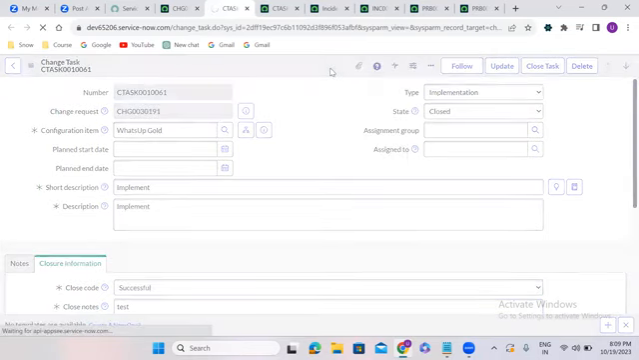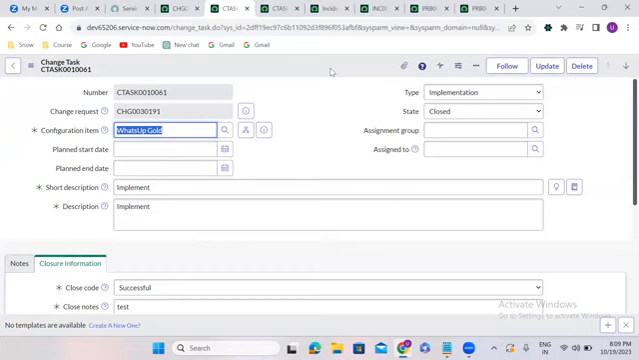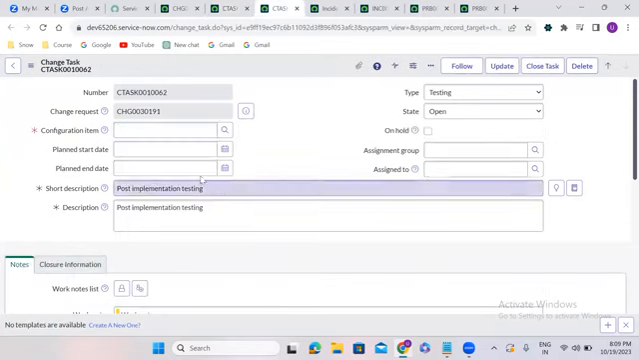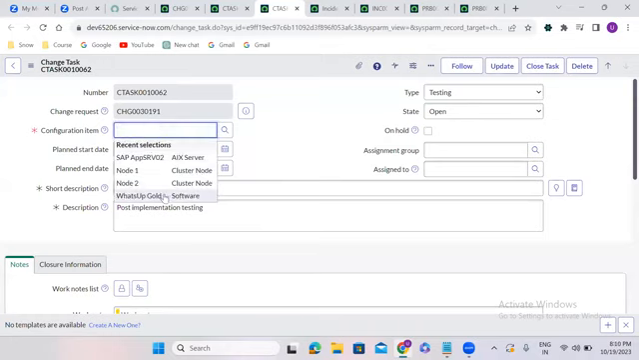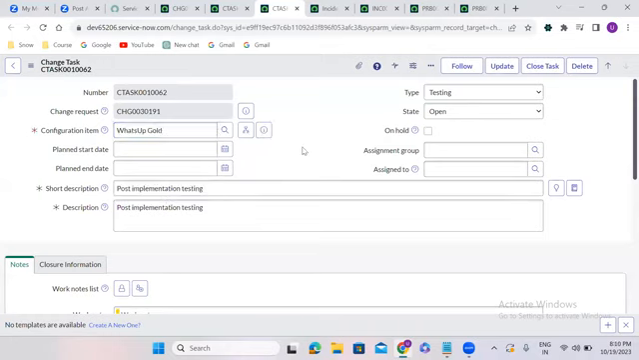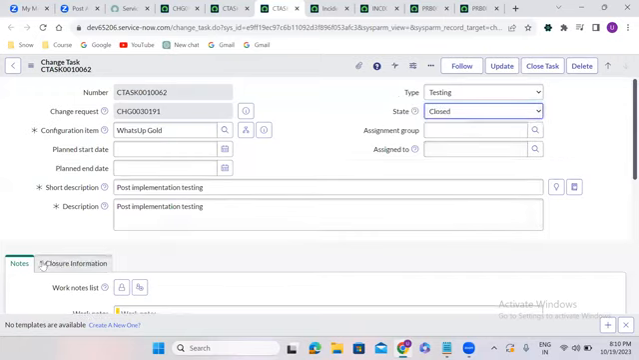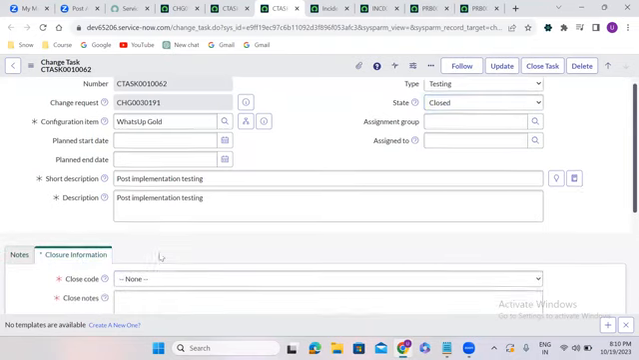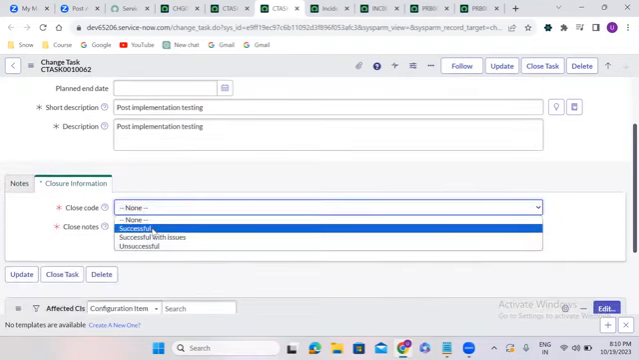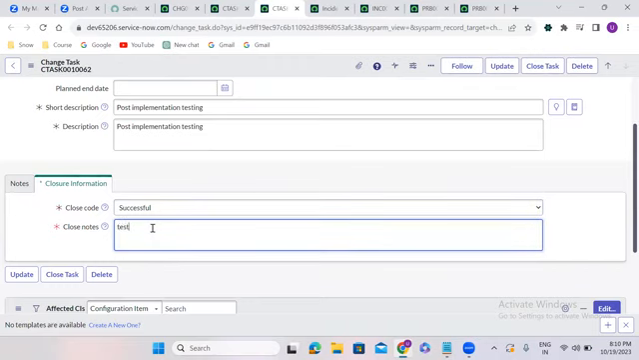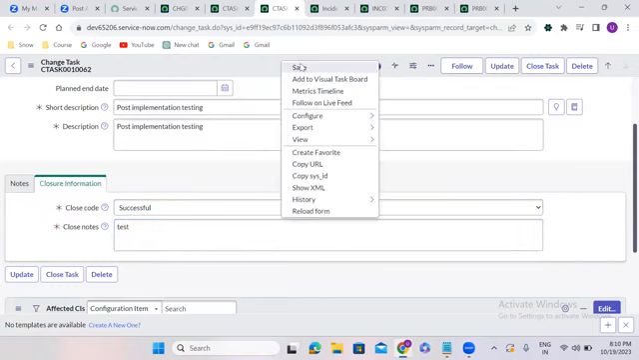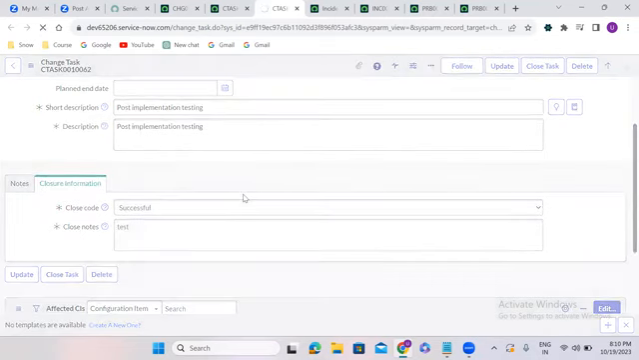This task being completed means it is implemented, and the voice command feature is added to the existing WhatsApp software. Then you have the post implementation testing task. After adding the voice command feature, you have to test it, right? After testing it, you will complete this task. Once you complete these two tasks, it means you added the voice command feature successfully and tested it successfully as well.